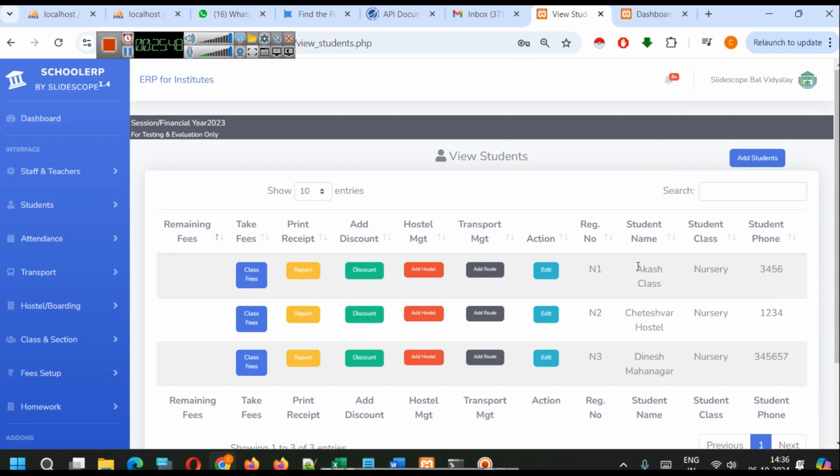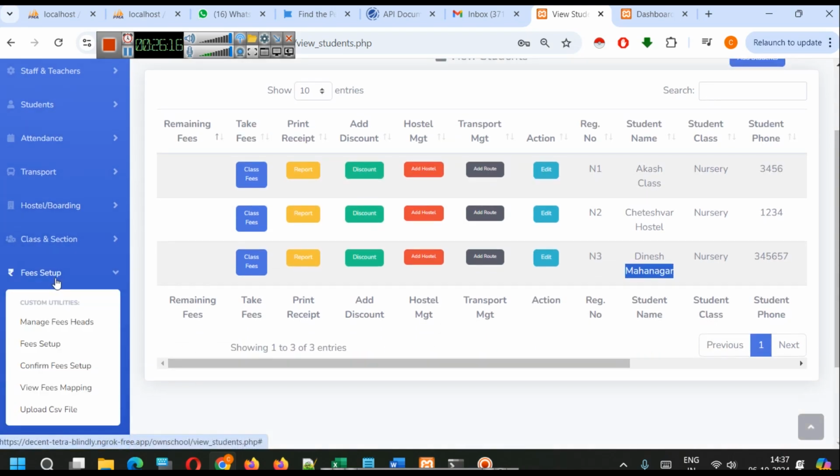Why have I added 3 students? Because Akash will only study in class. Like Akash will only pay class fee. Cheteshwar will pay class fee and hostel fee, and Dinesh will pay class fee and the route fee. Okay. So now we are going to do the class fee setup, which is the second most important thing.